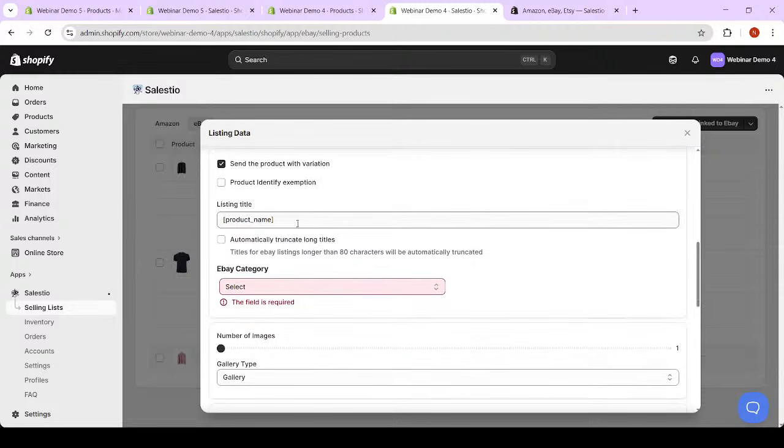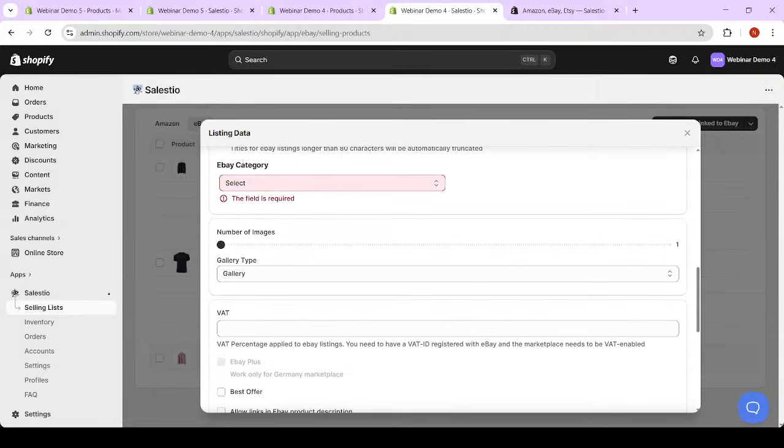Then listing title. Here it is set to the default option, product name, meaning that the product name from the Shopify product item will be used to display the title on eBay. Also, just in case the titles are really long, you will receive the error that eBay does not allow this, so you can use this quick trick to truncate long titles if they exceed 80 characters. Our titles are short, so we do not need to use it.